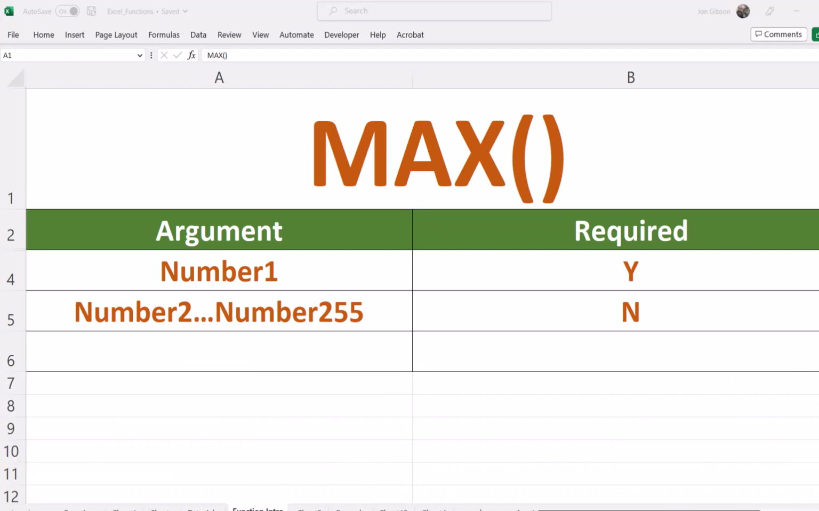The Excel max function returns the largest value in a set of values. The Excel max function is part of the Excel statistical group. There is one required argument, Number 1. You can have up to 254 additional arguments if needed.